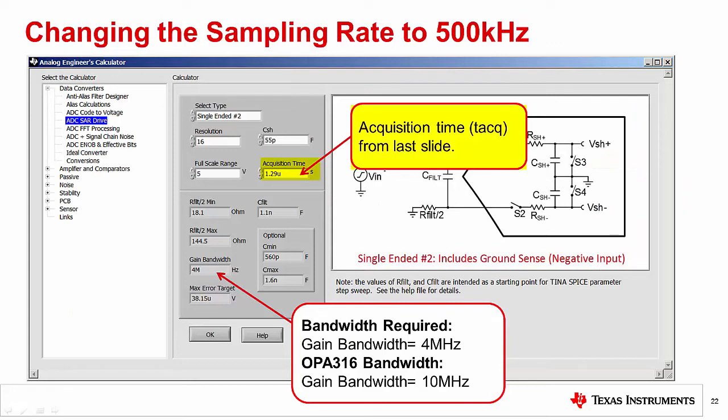Now let's use the acquisition time that we just calculated in the Analog Engineer's calculator. The resolution, sample and hold capacitor, and full scale range are the same as before. After pressing the OK button, you can see that the gain bandwidth requirement is now 4 MHz. Since the OPA316 has a gain bandwidth of 10 MHz, we should be able to get good results for this device. Let's simulate the performance.